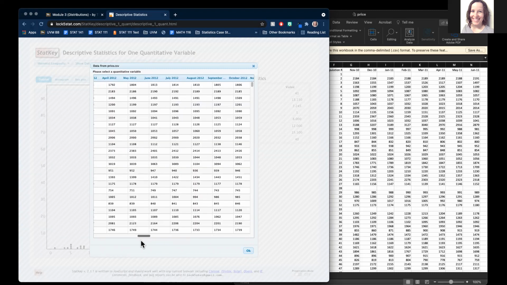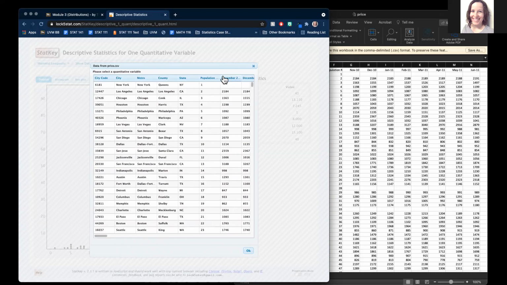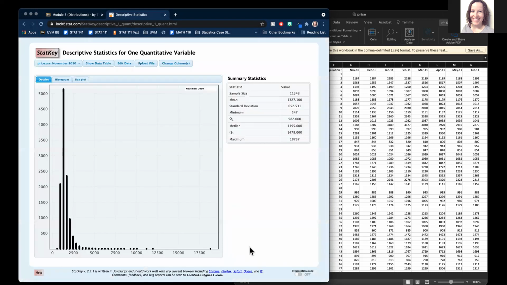So I'm going to select the first column here, November 2010. Okay. And then you can see here that it tells me the sample size, it tells me the mean, and it tells you the median. Those are the ones that we're looking at today. The next unit is going to talk about standard deviation. So more on that in the next unit.